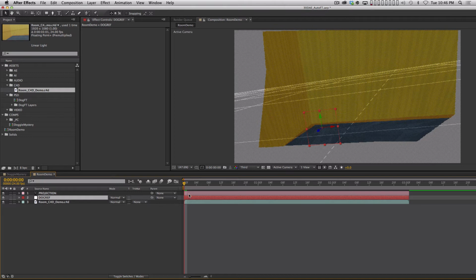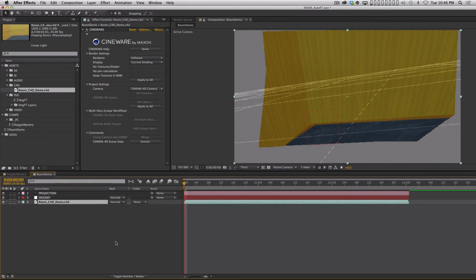Now, why does this look wrong? Well, it basically looks wrong because by default, when you bring a Cinema 4D project into After Effects, this render setting here, the render is set to software. And it does that so that you can preview things a little bit more quickly. It's not fast, right? Cineware does not render things very quickly, but it can be useful for simple things like this. When you're ready to render for real, you can switch the renderer to standard final or standard draft.